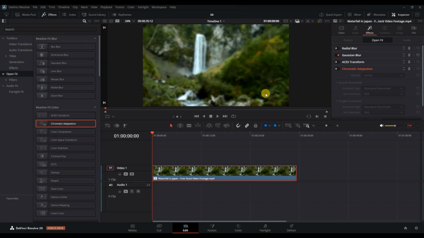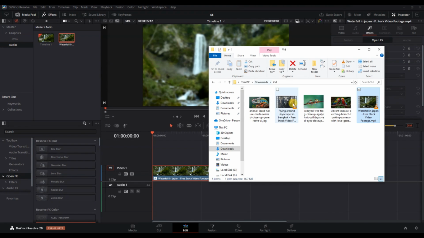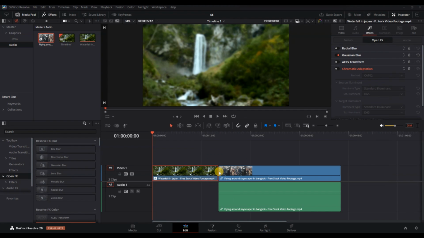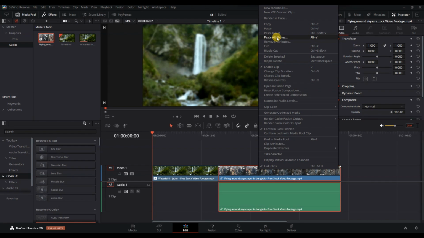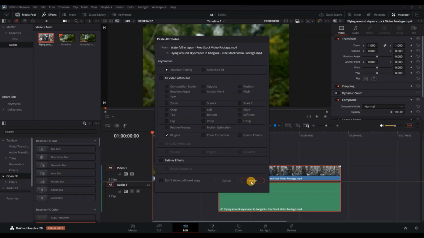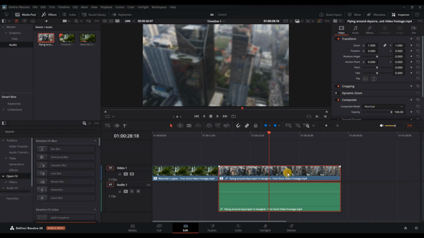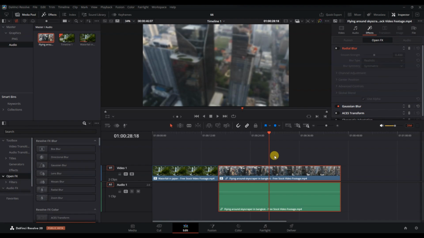Finally, if you'd like to reuse this combination of effects on other clips, you can right-click the clip, choose copy, then right-click another clip and select paste attributes. Make sure to check the plugins box so all the applied effects get transferred. And that's it. Now you know how to add multiple effects to a clip in DaVinci Resolve.